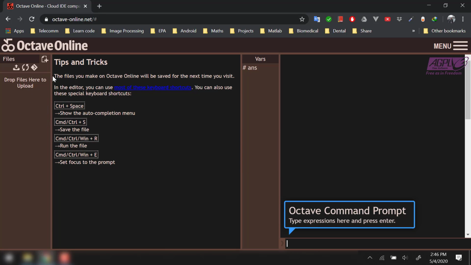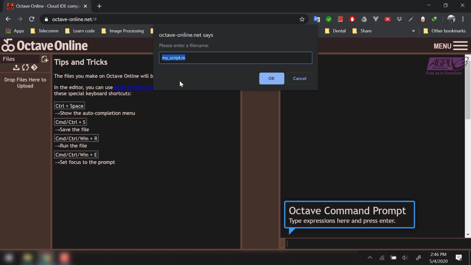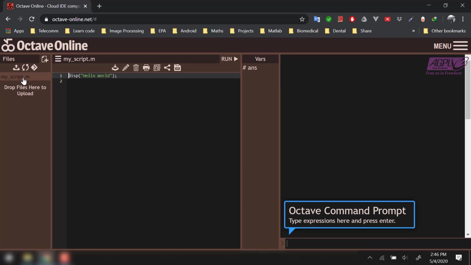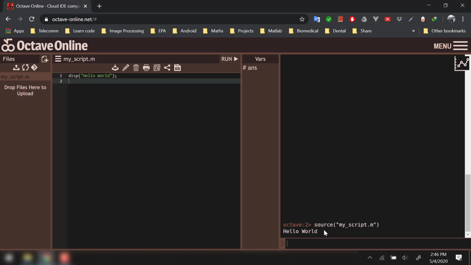Okay, so let's create a new file, myscript.m. Okay, so it is saved over here. Now if you click here, there is some already defined code over here, and to run this code you can simply press here. Okay, so it is executed. So let's make some changes over here.